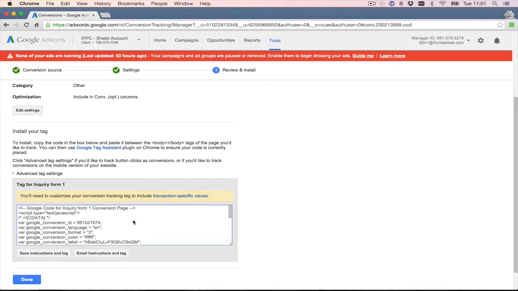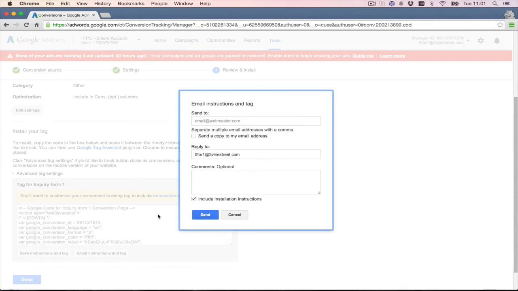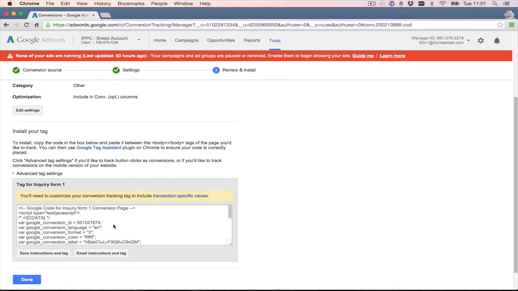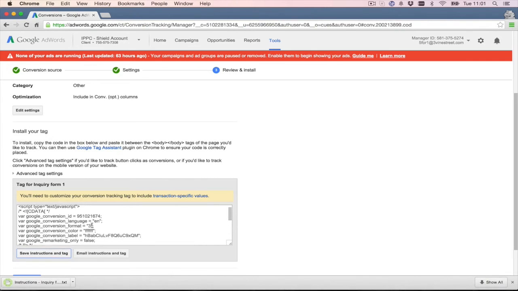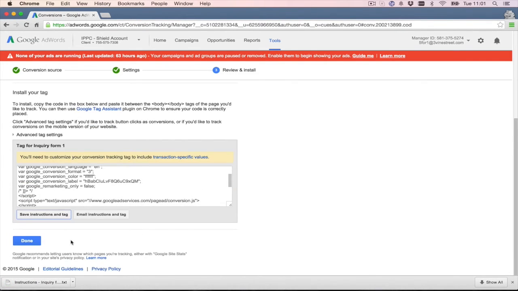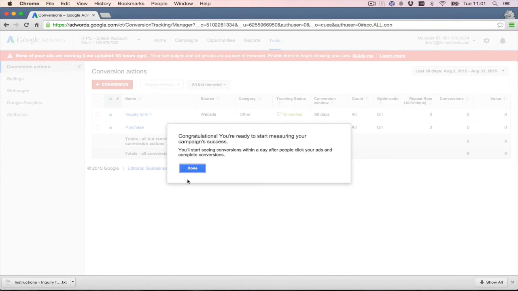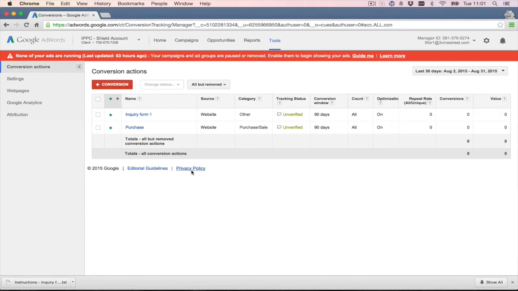Okay, so typically you can just copy that and paste it. You can give it the option to email instructions, whichever is appropriate. I'm just going to save instructions. I've saved it onto my machine so I can now copy and paste that. And I'm going to click done. And that's it. That's it, ready to go. I now take that code and follow the instruction to put it onto the thank you page of my website.